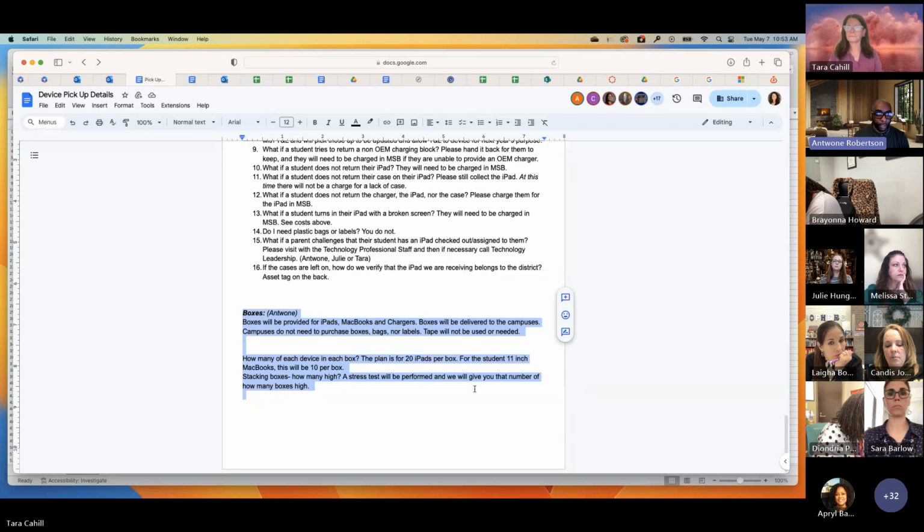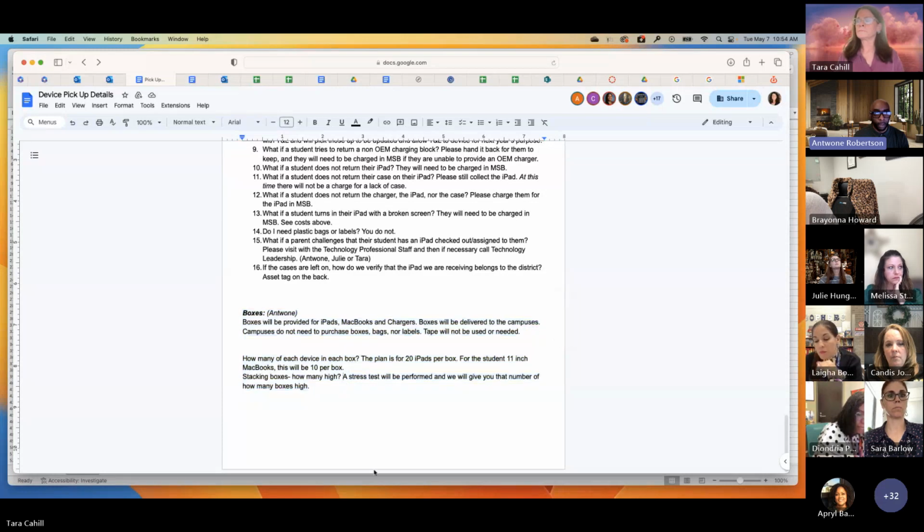And then as far as that stress test is concerned, we've been able to stack the boxes 20 iPads per box, 10 Macs per box, and as much as 4 high before we've seen any issues with stacking the boxes. Excellent. I've updated that little note there.